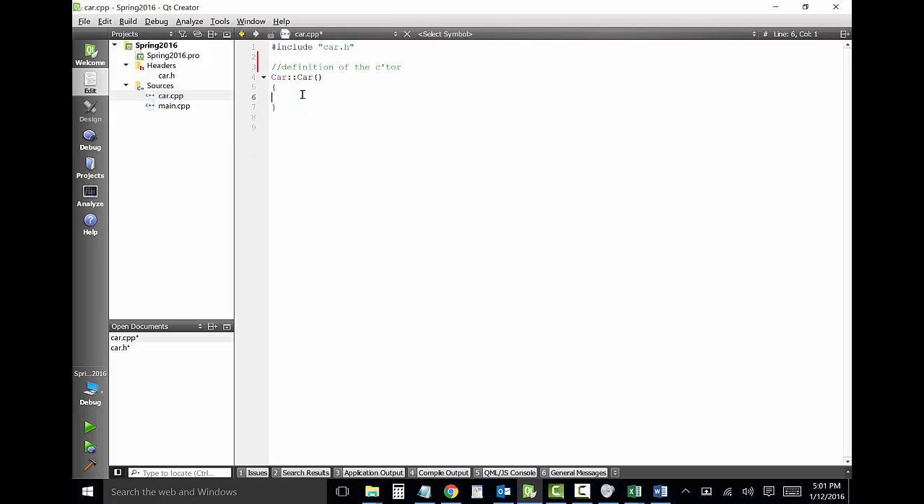For now I will just say cout "default car class constructor called." That's just so that we can get a response whenever this constructor is called. We can see that this is called, although this is not something that we do in general. We don't want to put output when we are creating a constructor, but this is just for our learning.